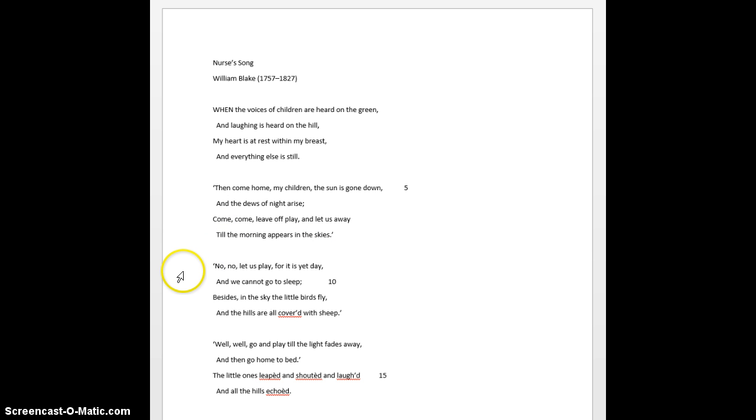Now, as I get into the 3rd stanza, the children say, no, it's still light out. It's too early to go to sleep. There's still birds in the sky. The animals are awake. Well, we really want to play. So this is where the crux comes in. The nurse is making a request of the children. The children are saying, no, we don't want to come in.